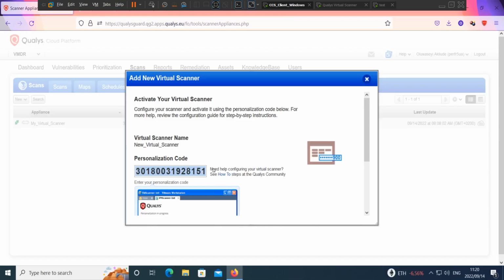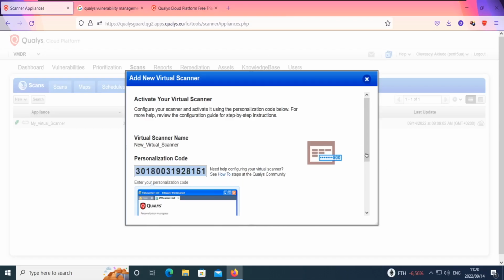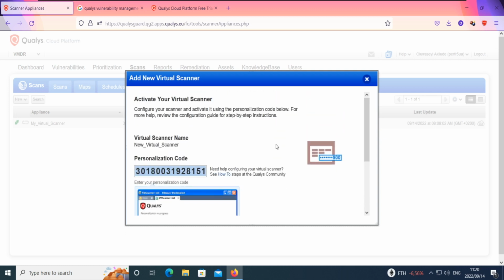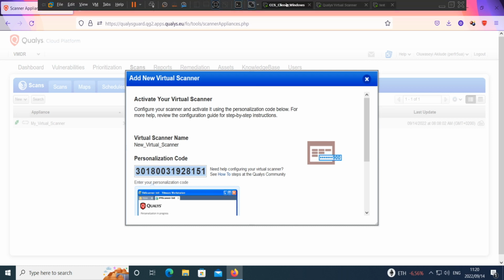This is my new virtual scanner here. It's still loading. I will need to input that number into the virtual scanner, and then it will be registered with my VMDR on the cloud. I just need to copy this and paste it, and then I can configure it based on my environment. Like I said, your scanner should be close to the subnets or the environment where you're trying to scan. For me, the IP address of my scanner is similar to my subnet, which is where I have all my network.